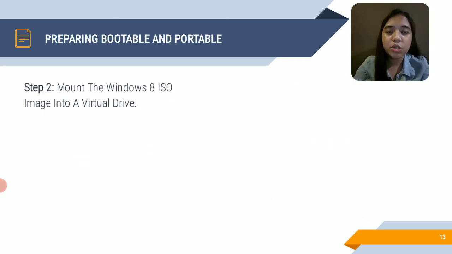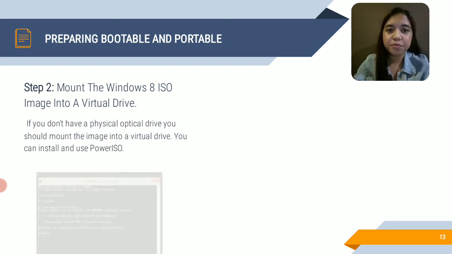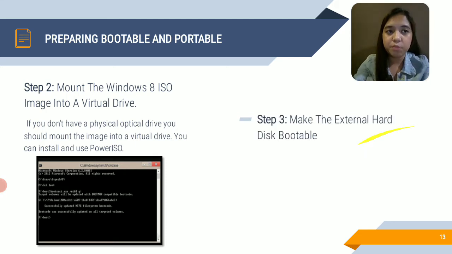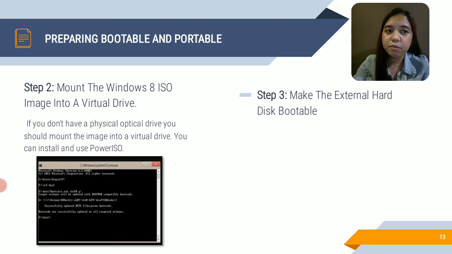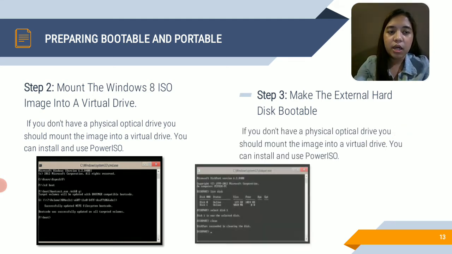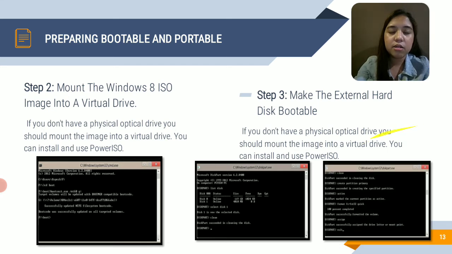So continuing with that, for step 2, we mount the Windows 8 ISO image into a virtual drive. If you don't have any physical optical drive, you should mount the image into a virtual drive. You can install and use Power ISO. And for step 3, make the external hard disk bootable.